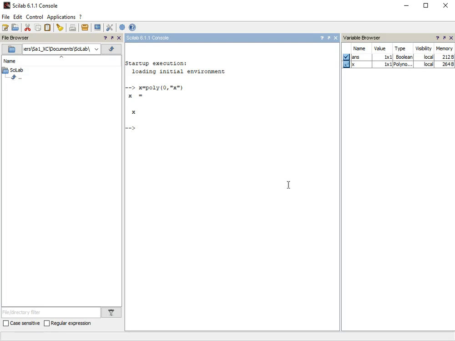Sometimes if you don't want to get the output like this, because you know what the output will be, you can just put a semicolon and it will just store the value of whatever process you have done, but it will not give you the answer, that is the output.